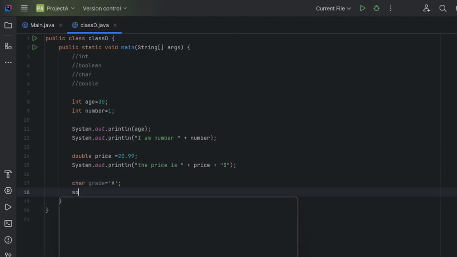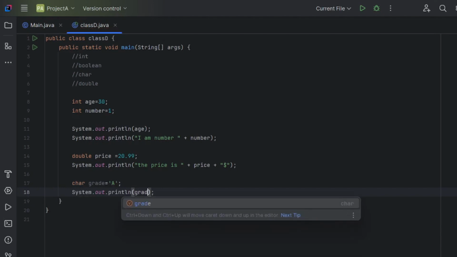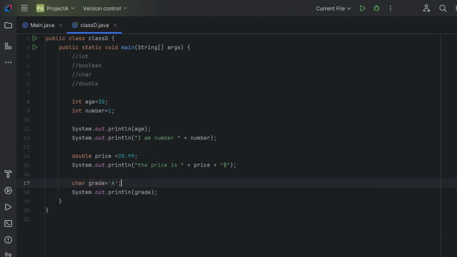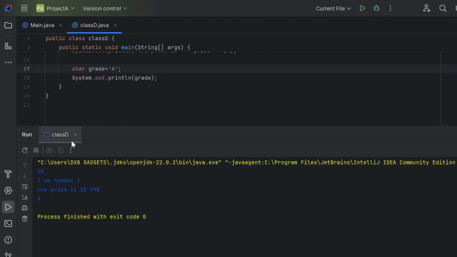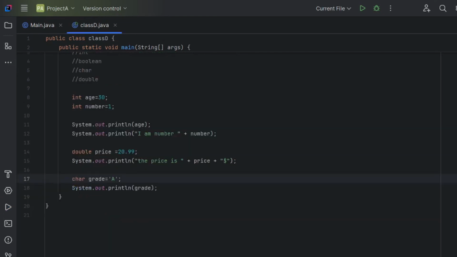So if we are to print out our grade, let's see what it gives us. Yes, it's going to print out an A. Simple as that. You can use other examples also for your practice. Then the last one is a boolean.